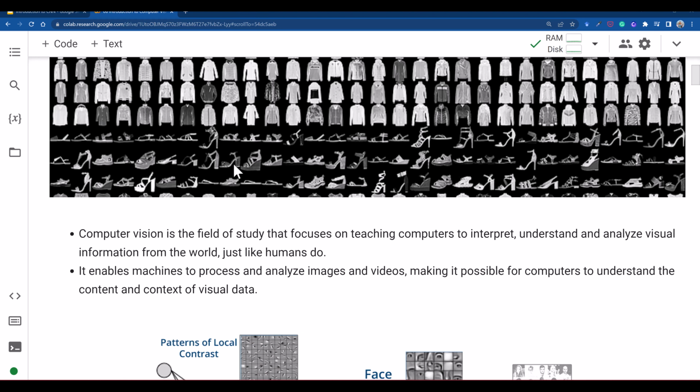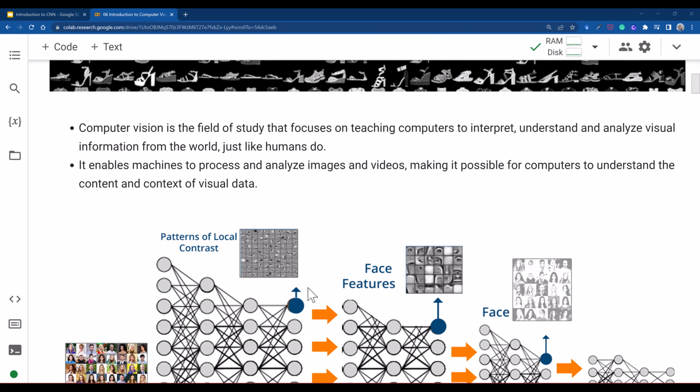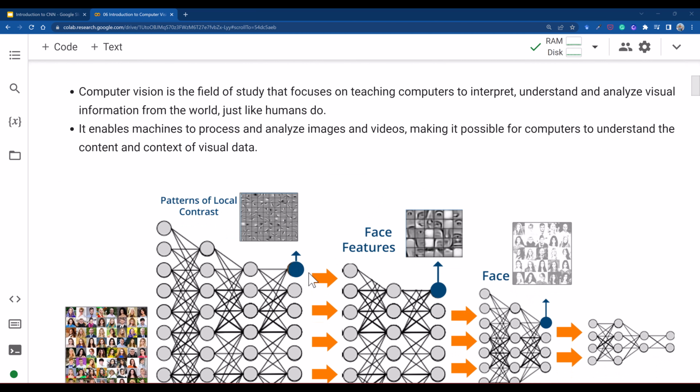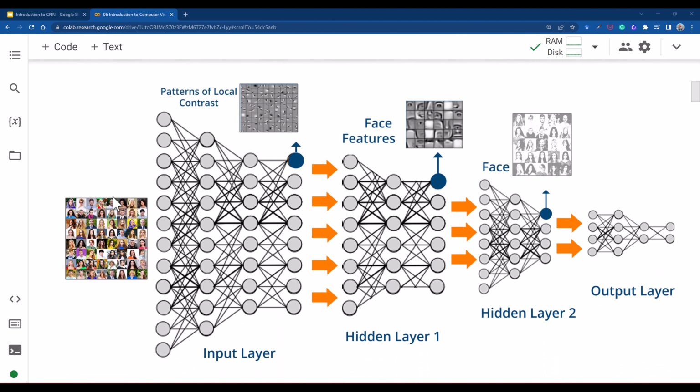Before that, we need to understand what computer vision is and how these deep learning neural networks are used in computer vision. Computer vision is a field of study where machine learning is used to interpret and identify context in a given image like a human does. It enables the machine to process and analyze images and videos. It makes it possible for computers to understand content and context based on visual data. For example, in this example, the machine learning model is given many images, and then it needs to understand or identify these distinct images.